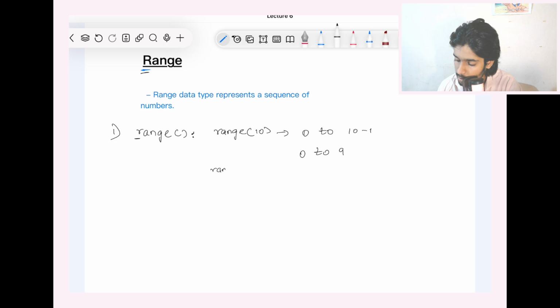If I write range of 100, then 0 to 99 will be printed. The numbering will start from 0, and it will end one number before the number that we put inside the parenthesis. If we put 100, it will end one number before. I mean, we need to subtract 1 from the number that we put inside the parenthesis. If I put range of 1000, then 0 to 999 will be printed. So this is one form to use the range function.